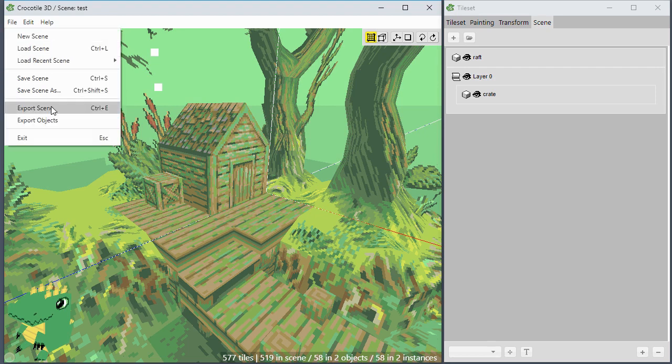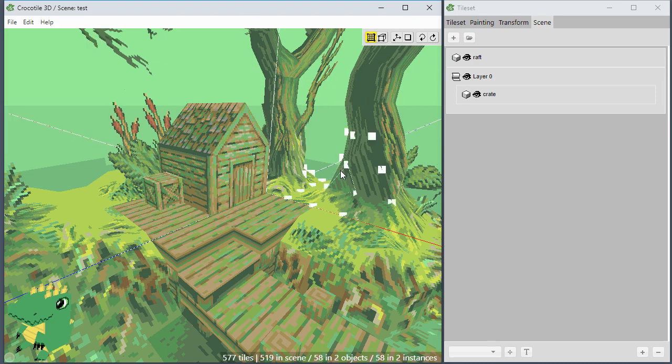so now that we have a scene exported and objects, let's look at different programs that we could import these objects into and see how that all works.